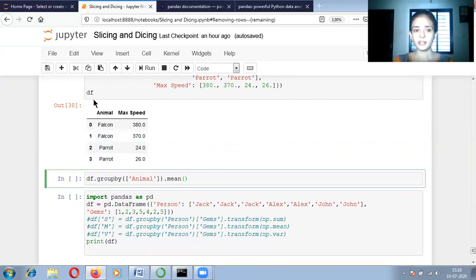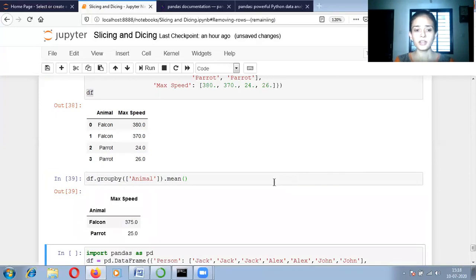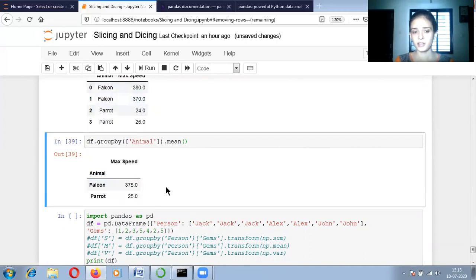So for that I am writing my variable name, the data frame, df dot group by. I am grouping this according to the animal label, and I am performing the mean, so I am writing dot mean. Then you can see it has taken the mean of 380 and 370, so my mean comes as 375, and for the parrot the mean value is 25. So it has taken both the values.